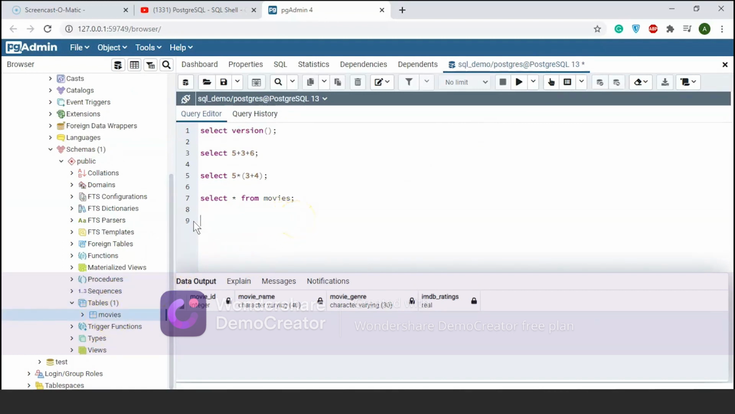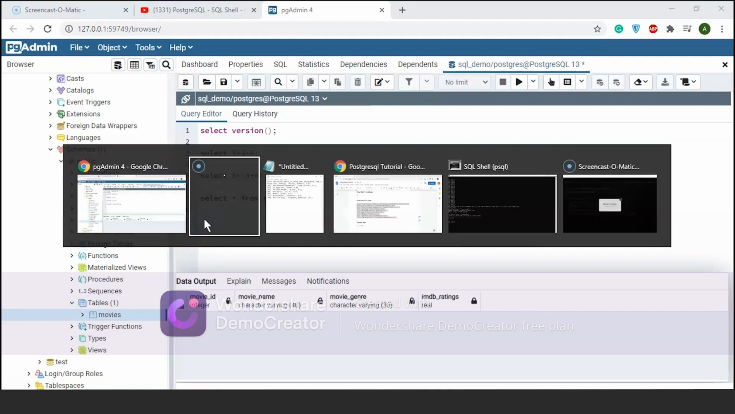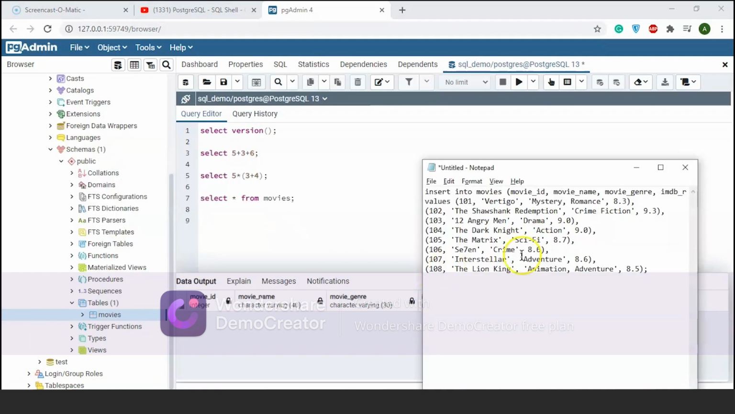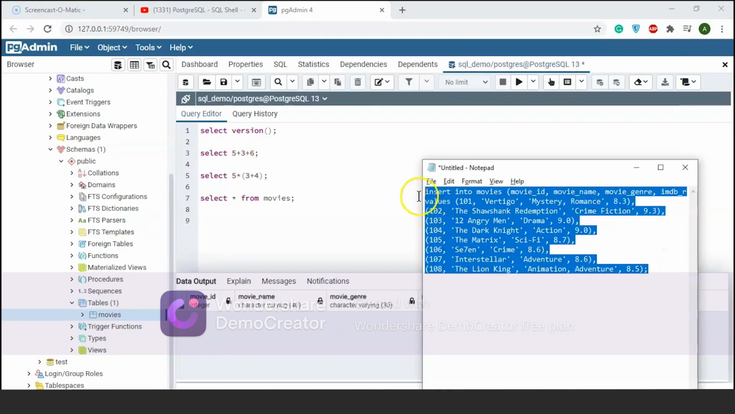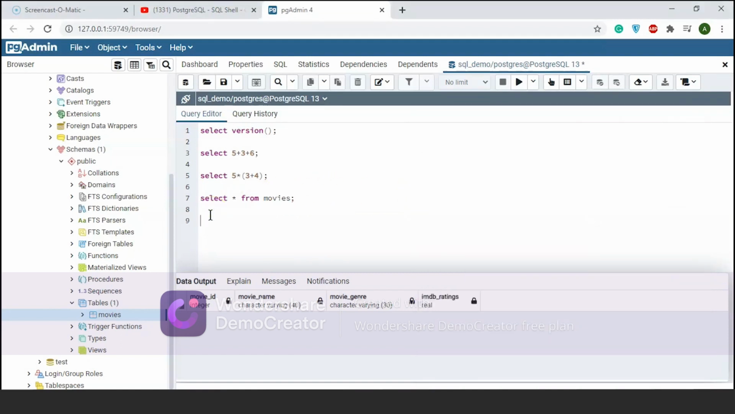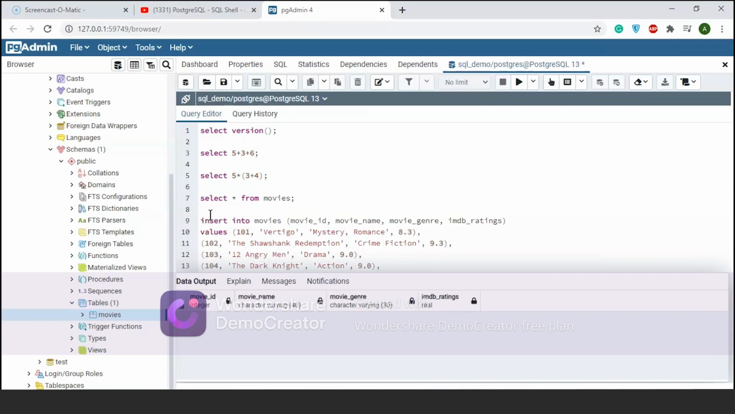Alright, now let's perform a few operations and learn a few more commands in PostgreSQL. So to do that, I'm going to insert a few records to my movies table. For that, I'll use my insert command. I have my insert query written on a notepad. I'll just copy this and paste it on my query editor. Okay, so let me just scroll down.